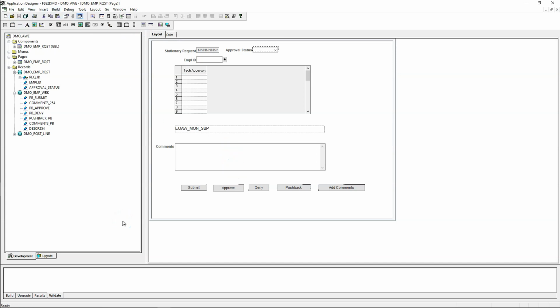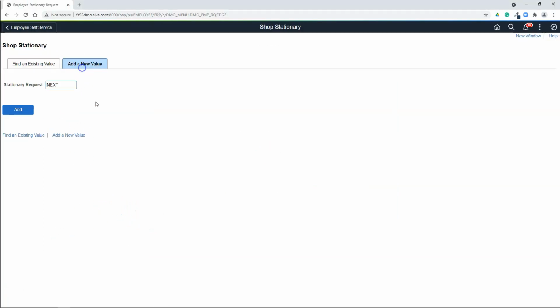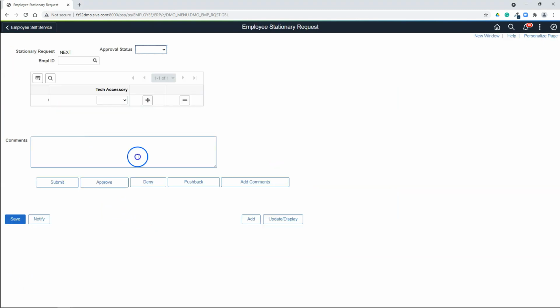Once I save my changes, let me go ahead and see if my changes are reflected on the front end. I'll click add a new value. I'll click add button. It looks like all my changes are reflected on the page. Down the road, we are going to hide certain fields depending on who you are. For now, we are good.